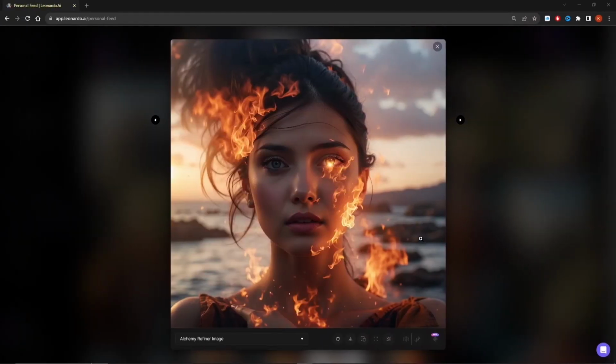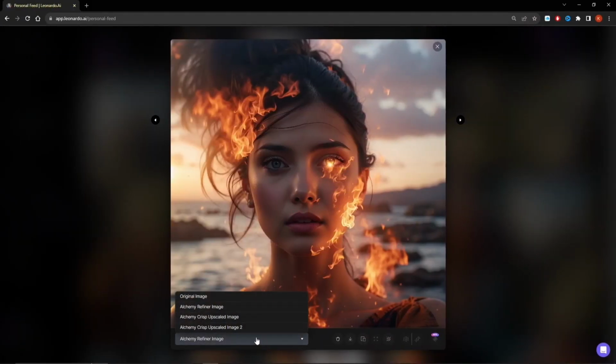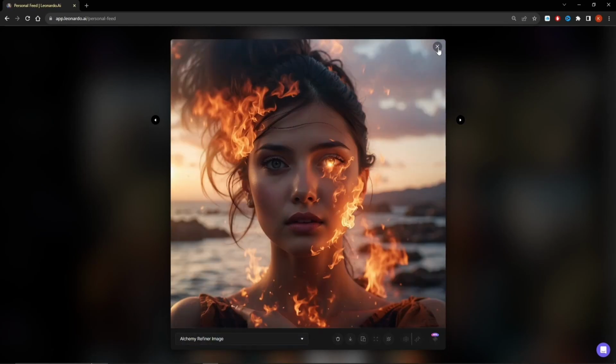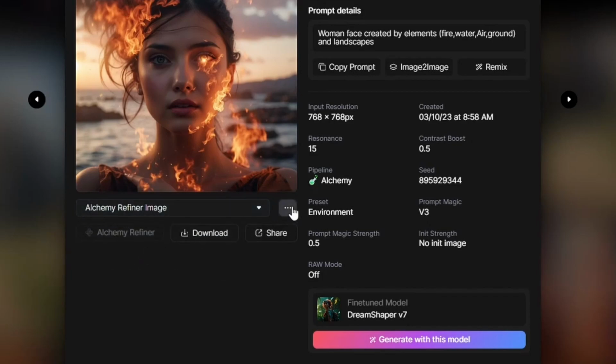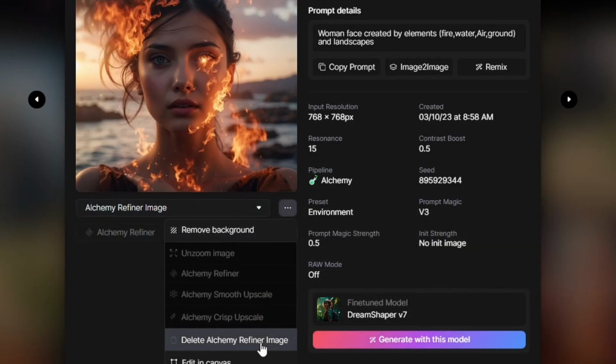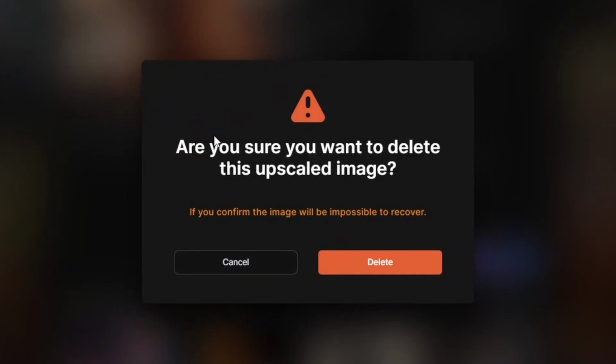Now let's go back to the previous portrait. I will now show you how to remove Alchemy Refiner from our photo. We go to the summary panel, click the three dots icon, and there you will find the delete button. Don't worry if Alchemy didn't delete right away. It is currently in alpha phase and sometimes it needs moments of time.